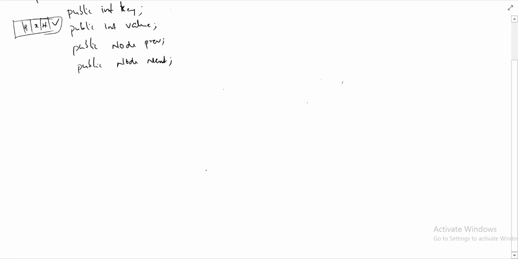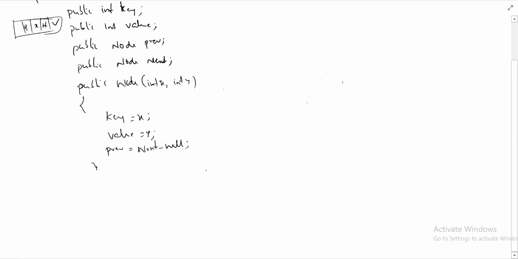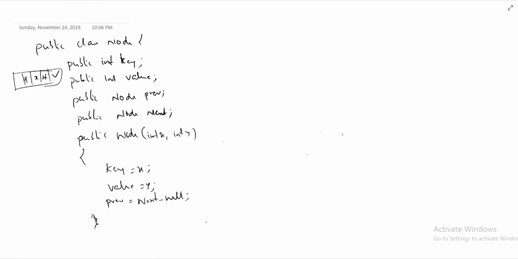So how we will do it: public node, int x and int y. So the key is x, the value is y, and the previous and next pointers will be nulls. So this is the definition of the node.